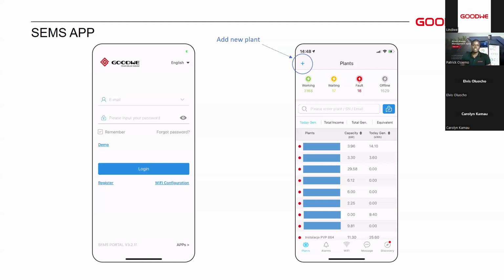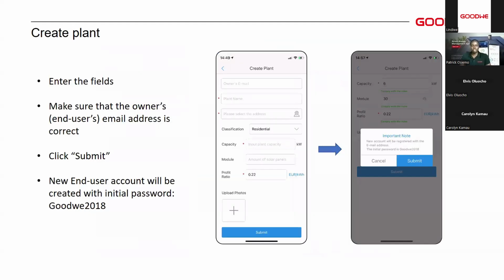So the manual way, this is just a guide on what you will be expecting when adding a plant. You click on the plus sign. After clicking on the plus sign, you just have to fill in the particular plant name, the address, the plant classification, whether it's residential, commercial, or industrial, the capacity of the plant, the profit ratio. If you have a nice photo, then you can also add it here. It will be part of the profile of the plant. And for the end users, the initial password is actually GoodWe 2018.